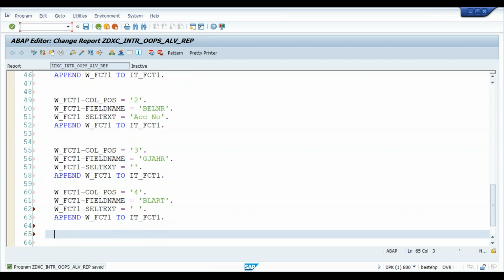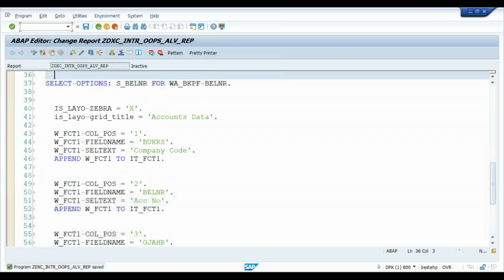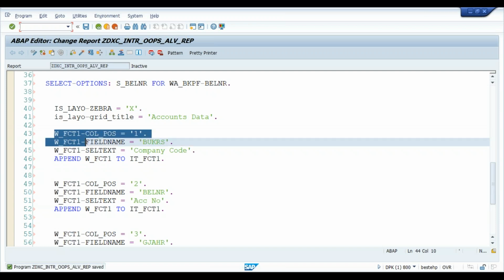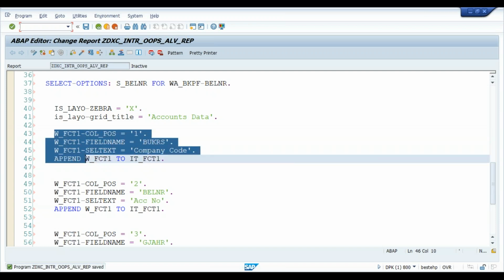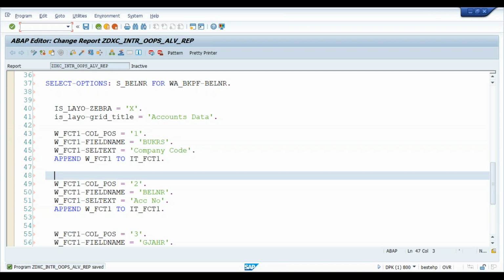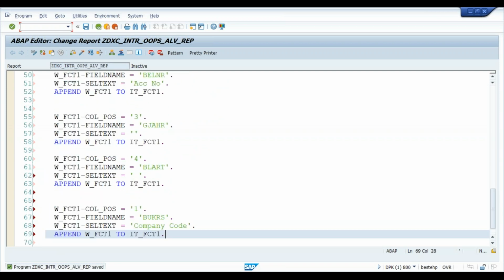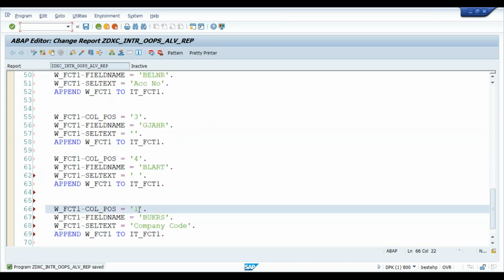Then in a similar fashion we have to do the same for the second screen as well. So we need to build the field catalogs for the second screen as well. Let's do that now. These are all common for these field catalogs, maintaining everything. We're doing it twice.